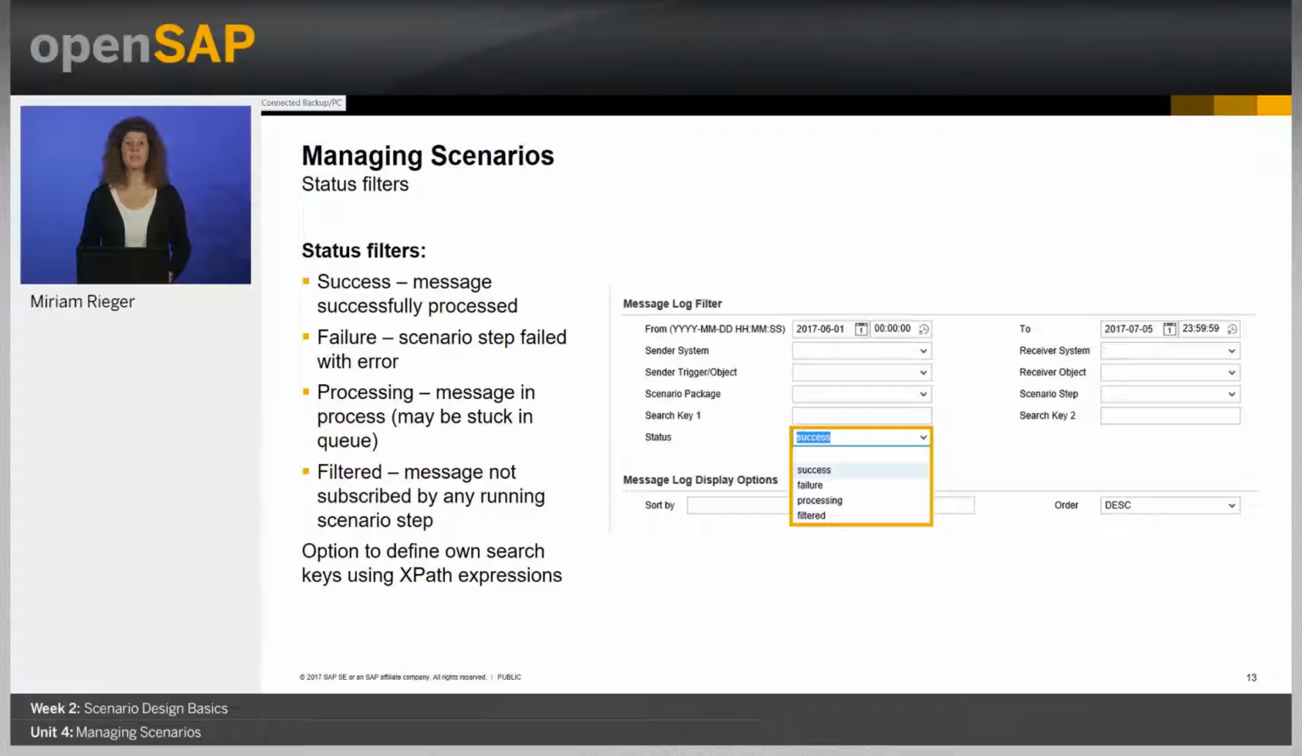Processing indicates a message is in process. It may be stuck in an internal queue. And filtered: messages that no scenario step has subscribed to, or messages that the processing logic has filtered. For each scenario step, you have the option to define two search keys. Search keys are defined in the scenario package.